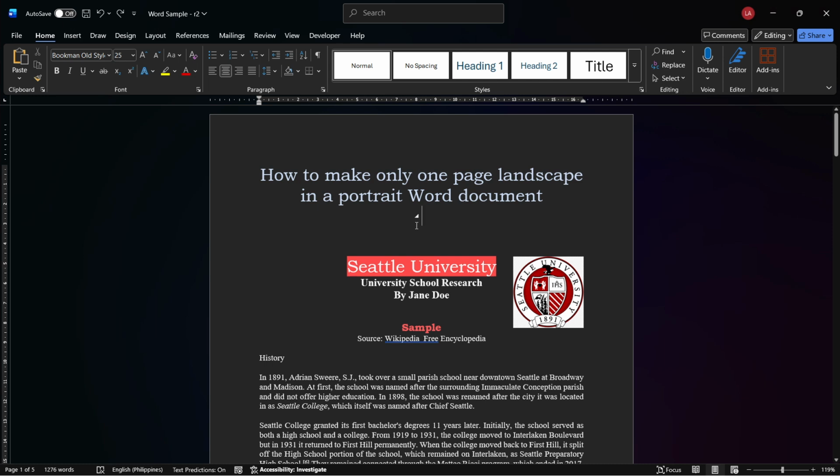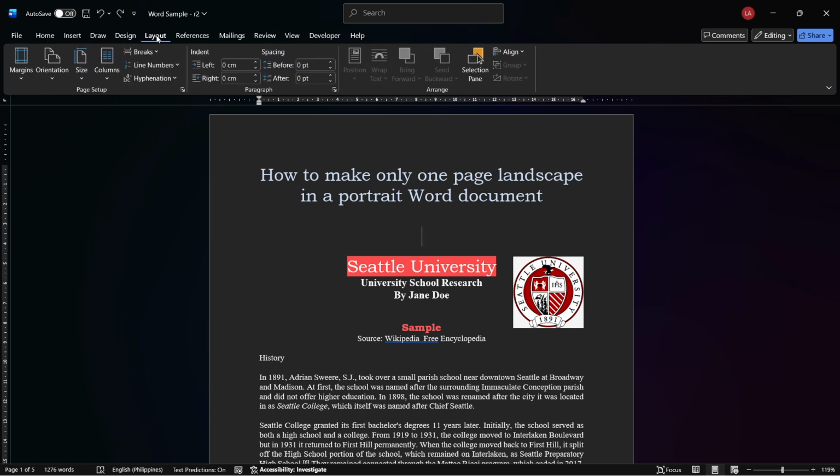First, let's start by positioning your cursor. You'll want to place it at the very beginning of the page you wish to switch to landscape, or, if you prefer, select the specific text you want to have in landscape. This initial action sets the stage for redefining the page layout for a specific section of your document rather than the entire file. Next, head over to the Layout tab on your toolbar.